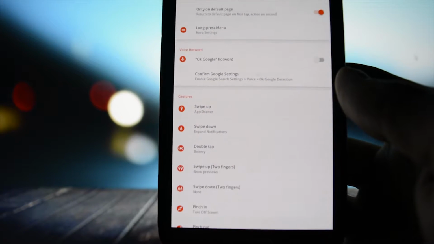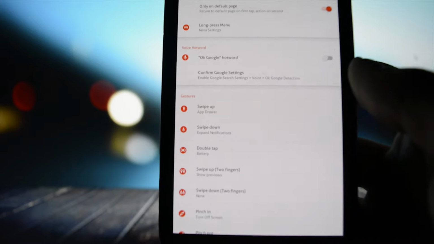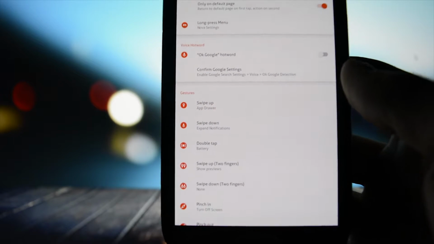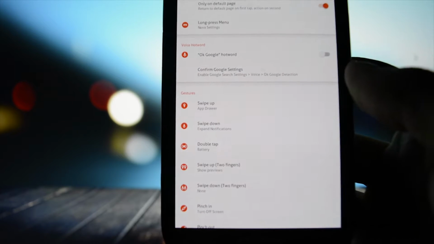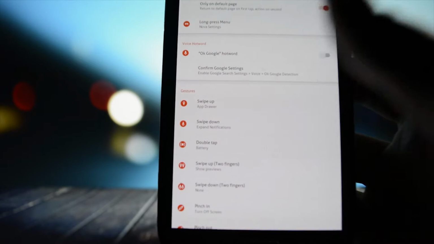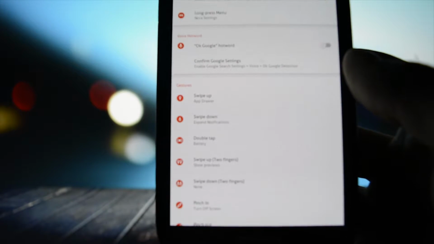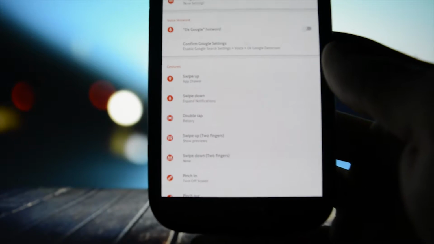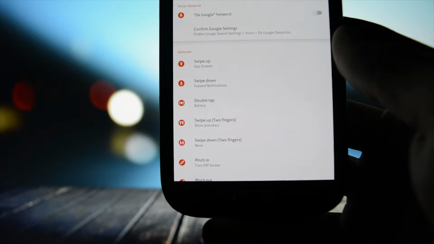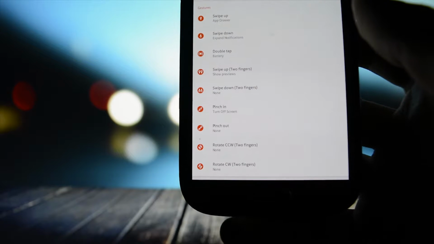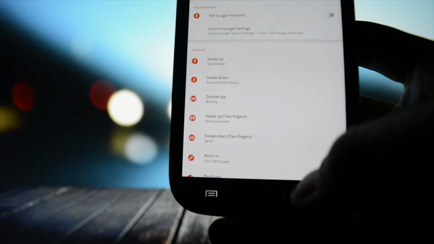You will also have swipe up in order to open drawer, which is really crucial right now, because we won't use any kind of icon that opens up the drawer. Swipe down in order to expand notifications, double tap for battery, and swipe up with 2 fingers to show previews, pinch in to turn off screen, and yep.